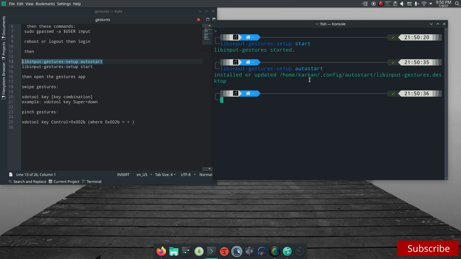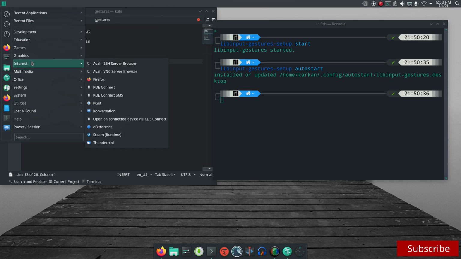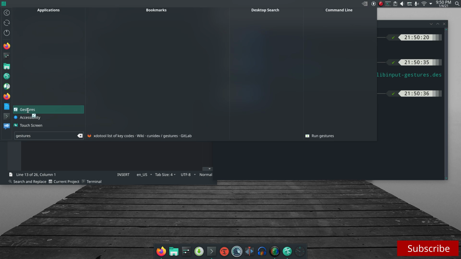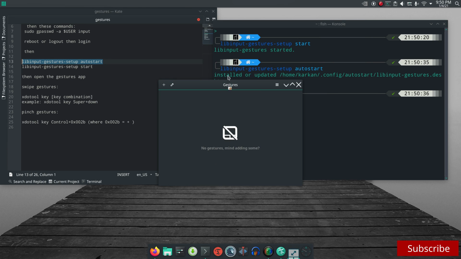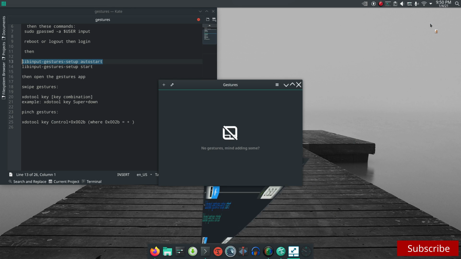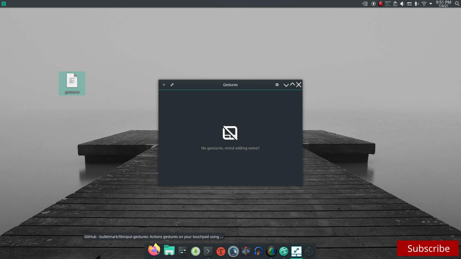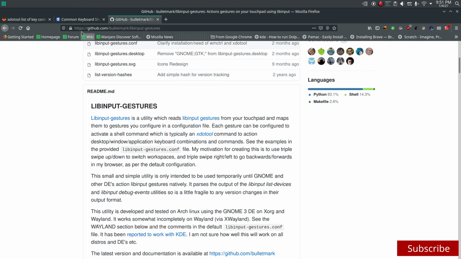Install or update at home. There we go. And then after that, we're gonna go to our app, the Gestures app that we just downloaded. And it's right here. Open it up. So before I do anything here, see that little hand showing? That means it's working. All right. There's a couple of things I need to show you. I'm going to leave that in the description.